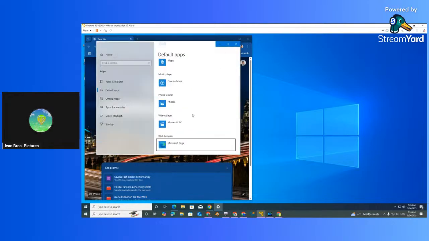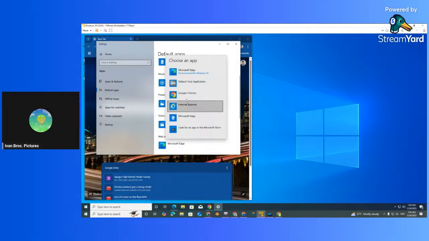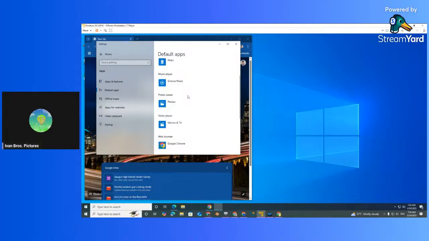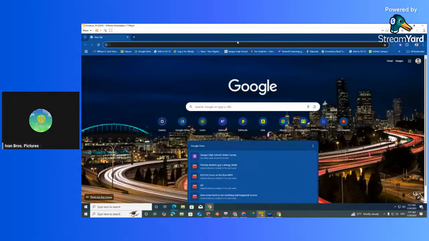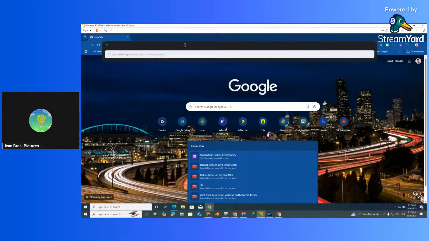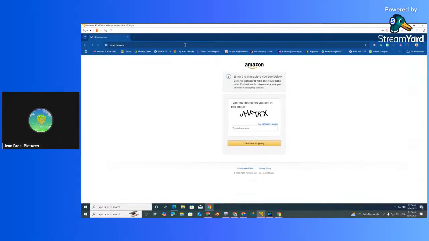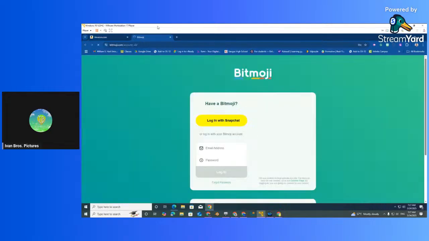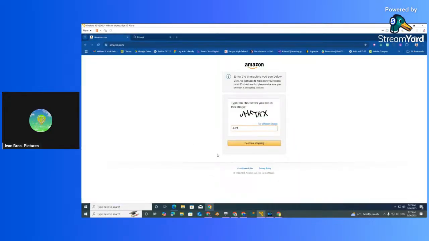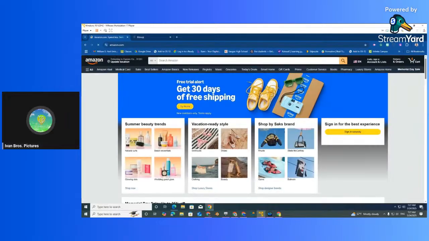Now, as you can see, we are at our desktop. Don't choose the one at the bottom. Only use the one at the top. And as you can see, Google Chrome is now up and is now installed. As you can see, I was able to load Amazon.com. I was able to load up this one, and it works as well.